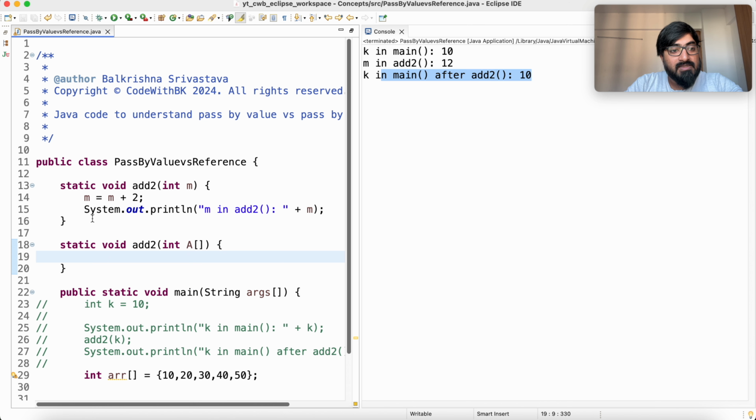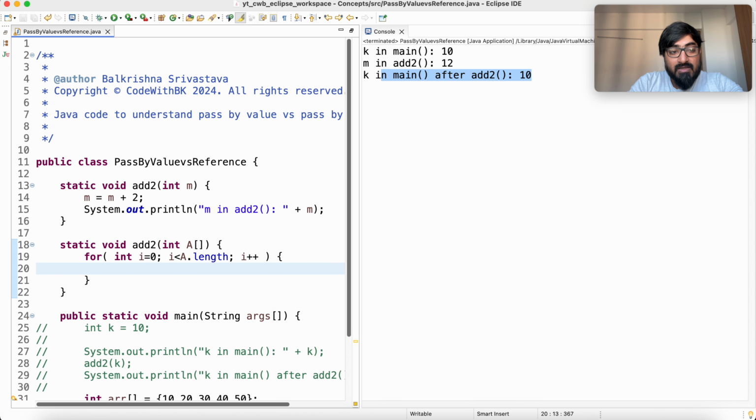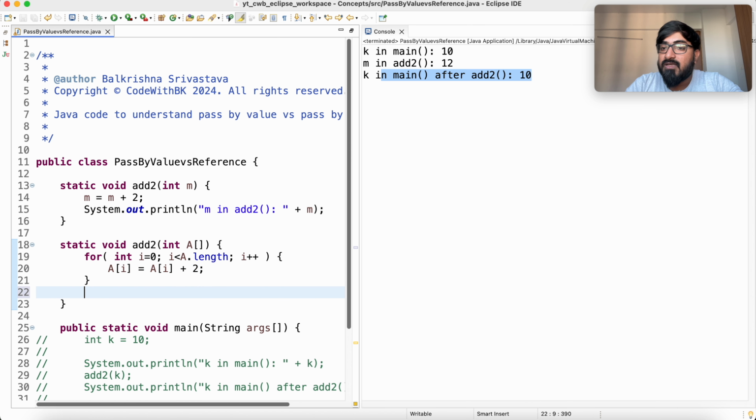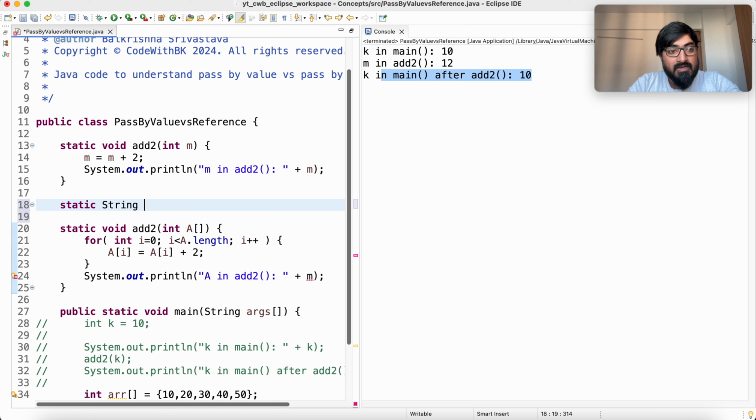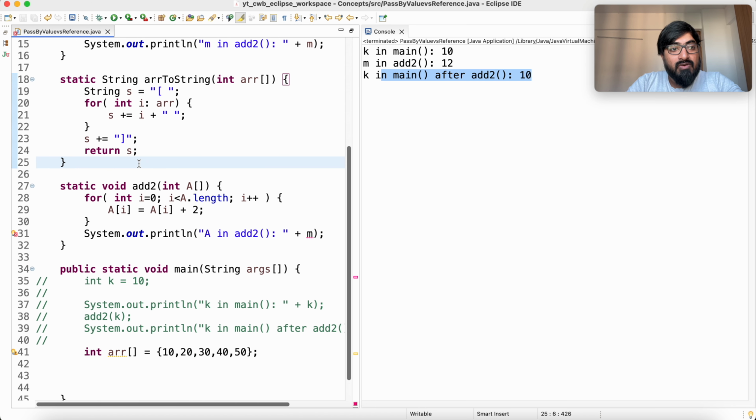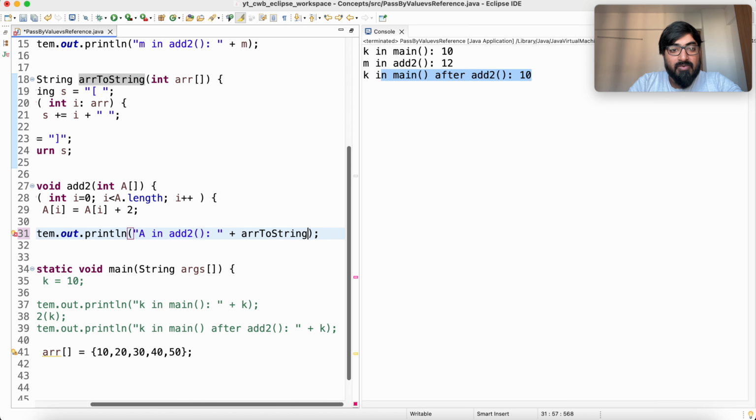Okay, I say for int i equal to 0, i less than a dot length, i plus plus, and I say a of i equal to a of i plus 2. I'm incrementing all the values in this array by 2, and then I can say a in add 2. Okay, so let me just write a function, static string. So a in add 2 is going to be Arrays.toString, and you pass a.